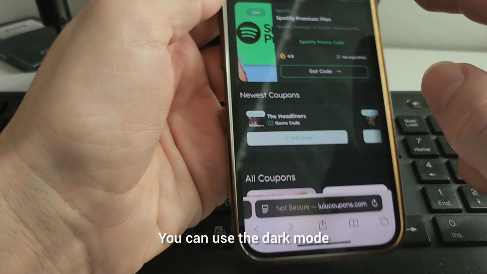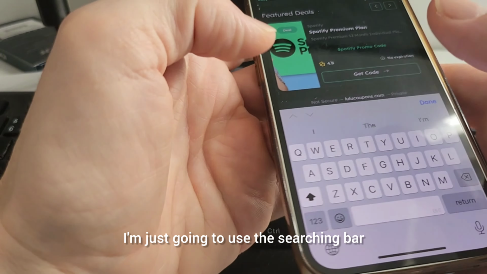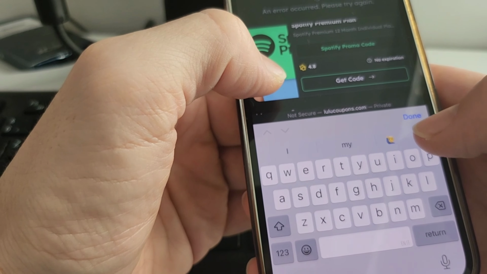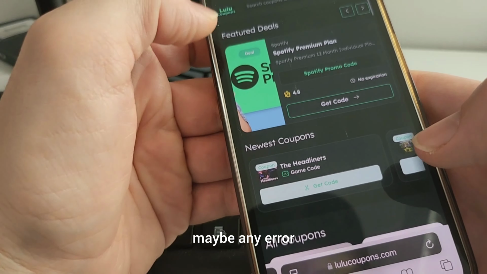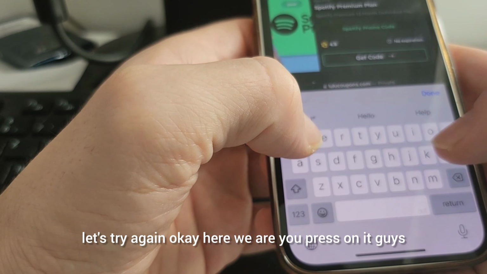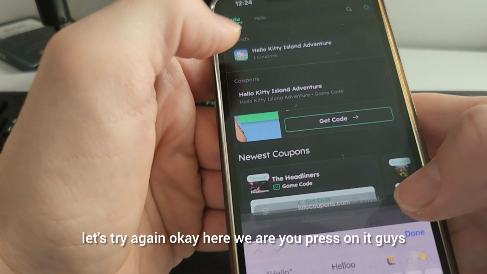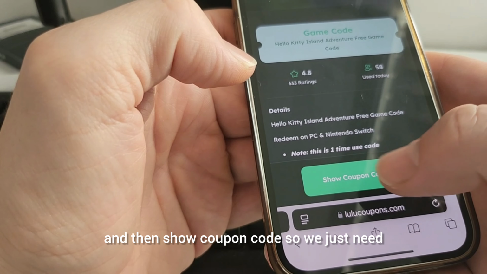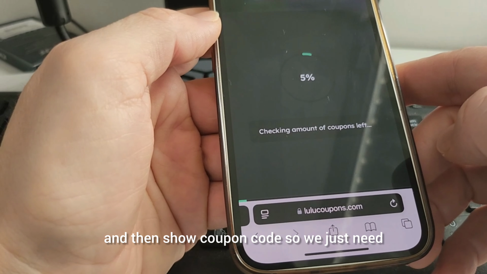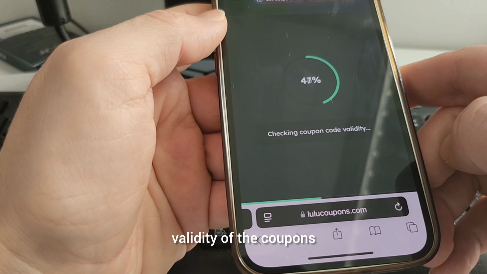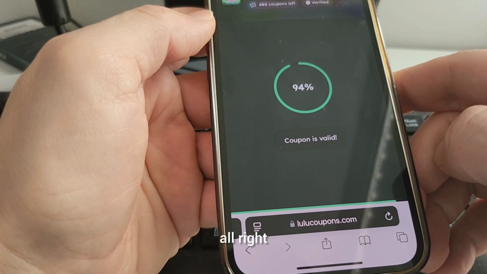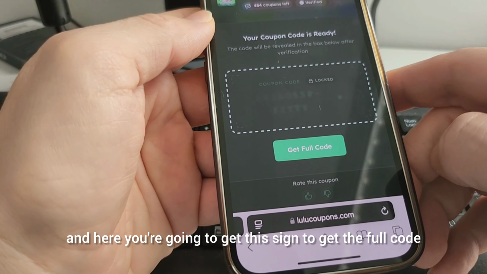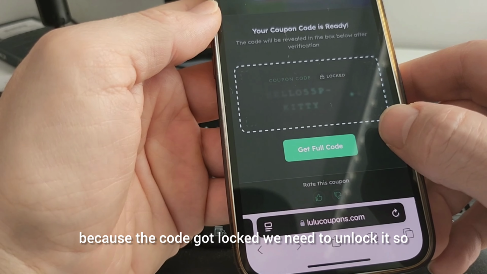All right, so once you enter, guys, you have a lot of other things inside of the site. You can use the dark mode if you want. Here I'm just going to use the search bar. It's easier to find, and type the name of the game, Hello. Okay, just let me refresh the page one more time, maybe there was an error. Let's try again. Okay, here we are. You press on it, guys, and then you have the information here, and then get the code, and then show coupon code. So we just need to wait a couple of seconds to check the validity of the coupons and the coupons left. All right, so I think they update the coupons daily, and here you're going to get this sign to get the full code, because the code got locked and we need to unlock it.